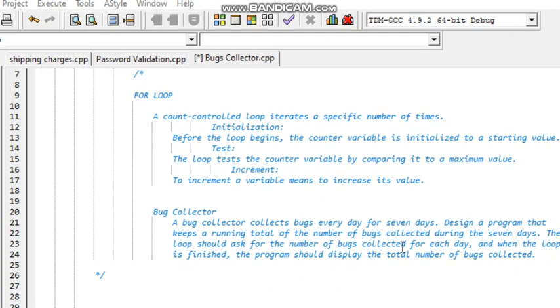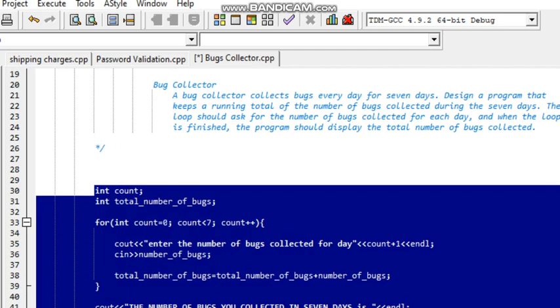The loop should ask for the number of bugs collected for each day, and when the loop is finished, the program should display the total number of bugs.